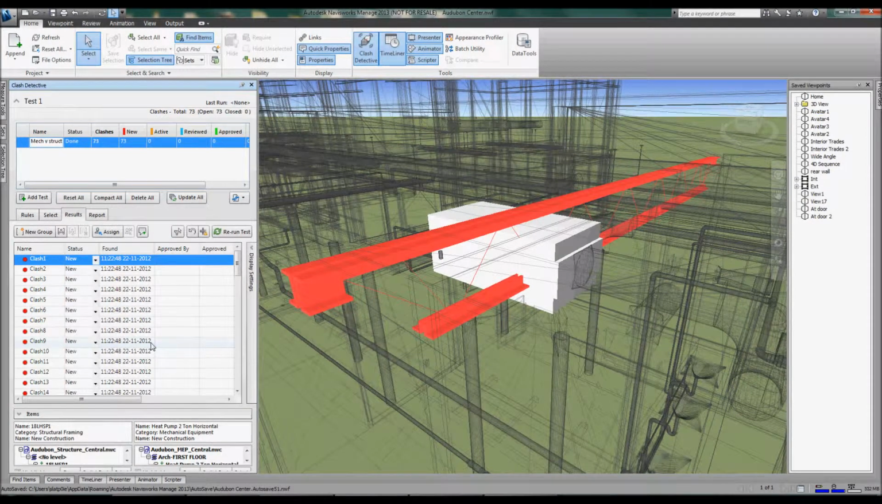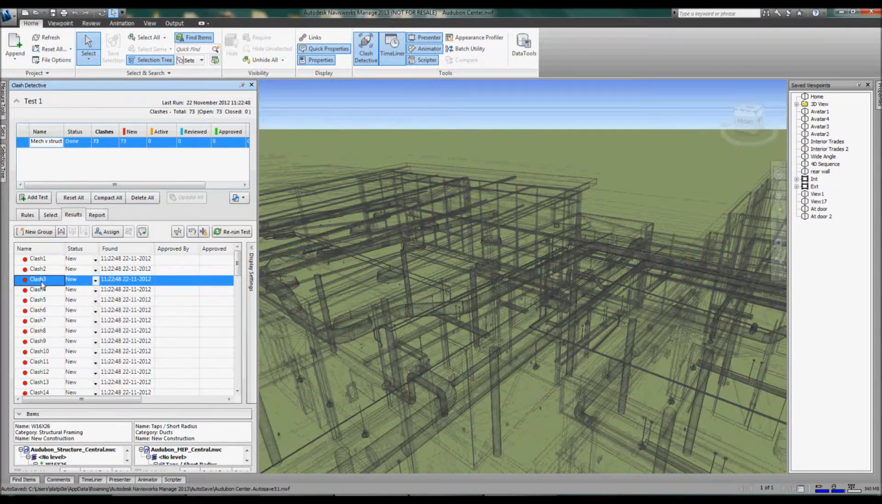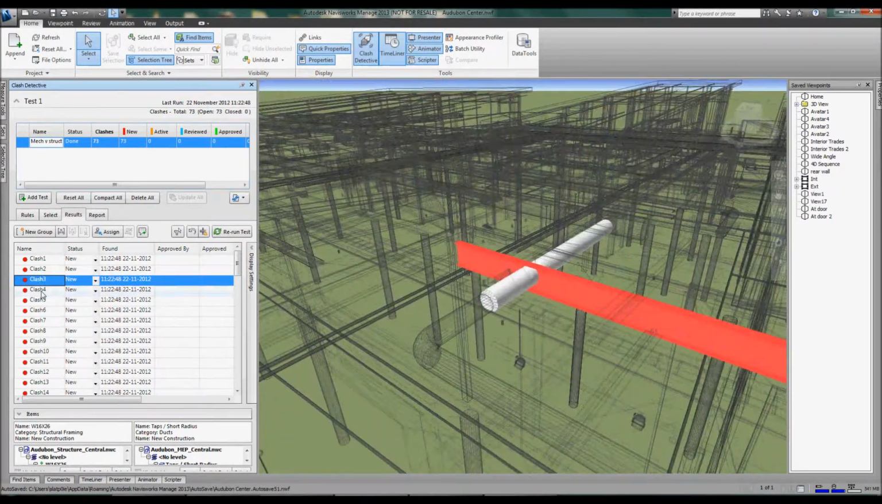Once I've selected the elements I want to clash, I click Run Test. It tells me it's found 73 clashes and takes me to an image of the first clash. I can flick down through each of the clashes in turn to review what the issue is in the model.